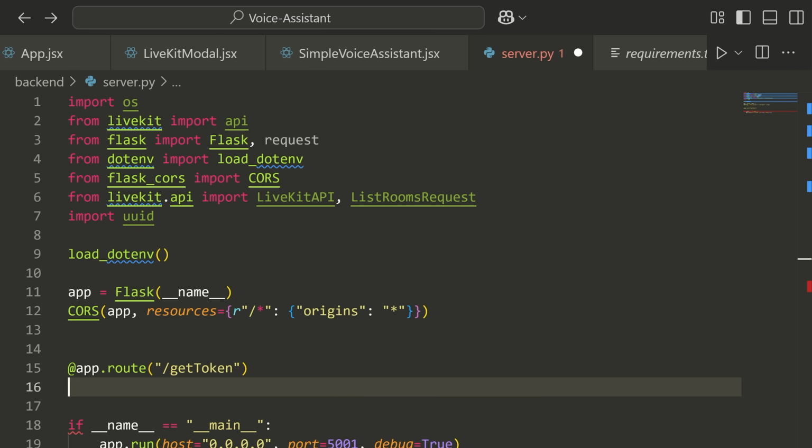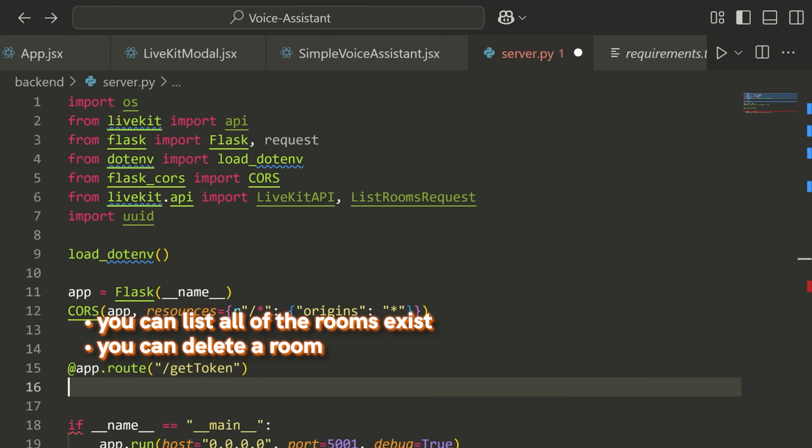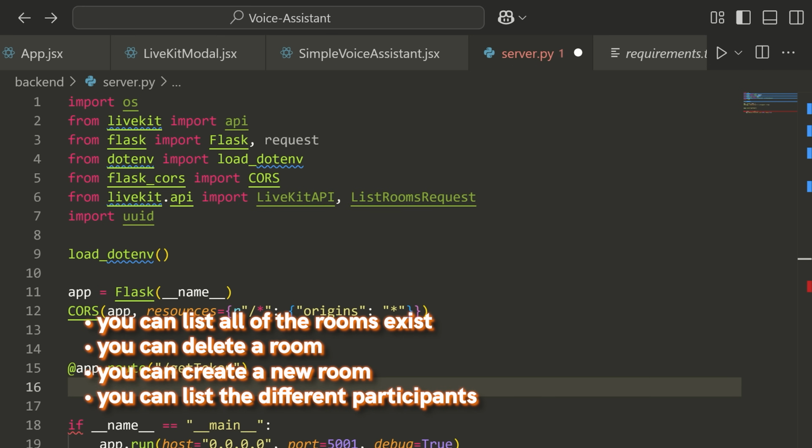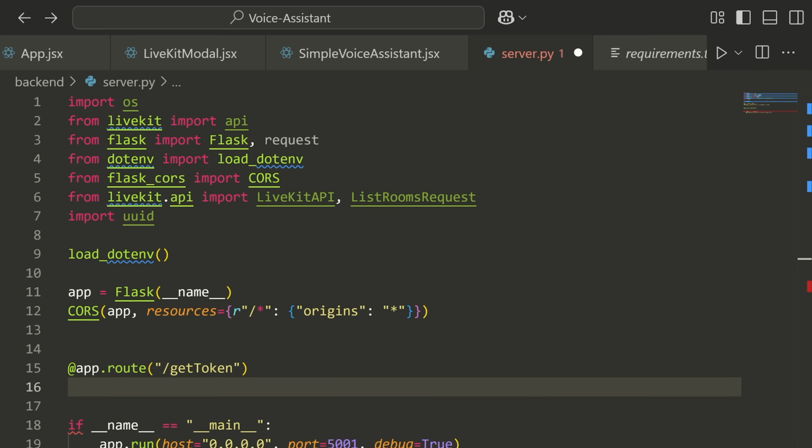Now, you have a lot of things you can do here with the LiveKit API on the backend. You can list all of the rooms that exist. You can delete a room. You can create a new room. You can list the different participants. And you can imagine that if you were creating a more complex system here with the AI agent and you wanted to have multiple people, for example, in the same room, that's where you would do this. You would set this up on your backend server so you really have complete control. So what I'm showing you is a basic implementation.